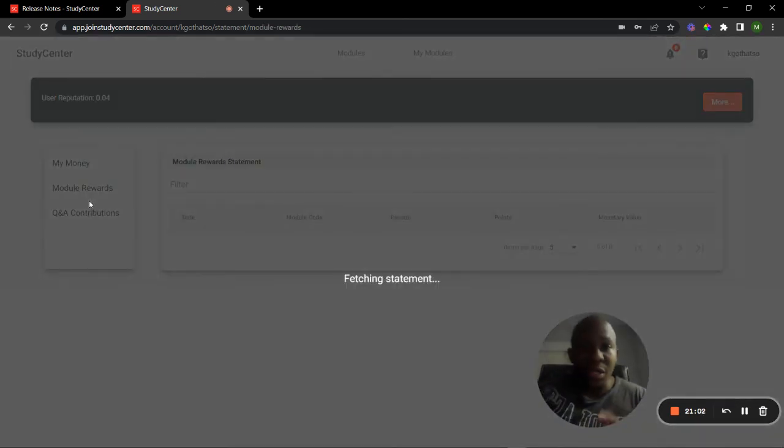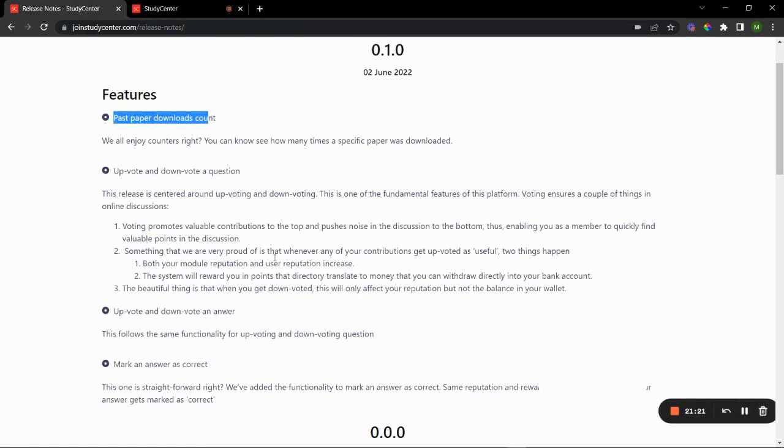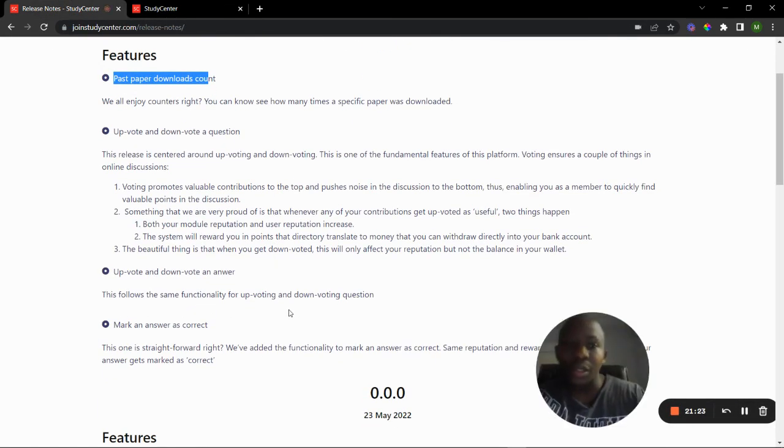So now let's check this. Did I implement this page? Yes, I did. So now you could see that they just got 10 cents. They got 1 point for that upvote. Then they got 5 points for the answer being marked correct. So that's essentially what this release was all about.